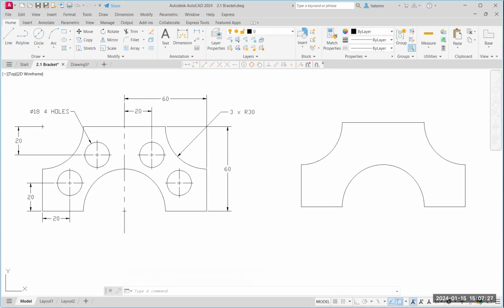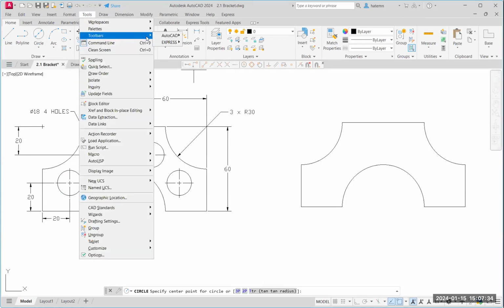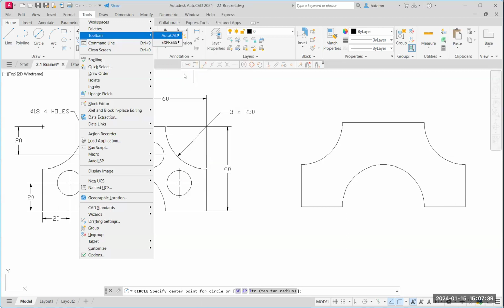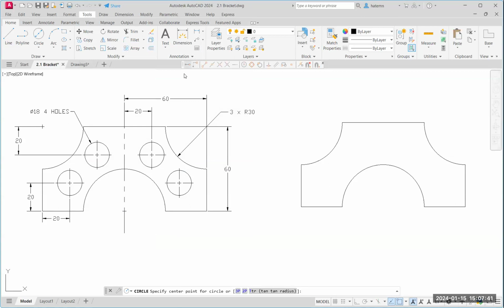And I'm going to use a snap from option. If you don't have this menu yet, go up to your tools, go down to your toolbars, AutoCAD, and choose object snap. What this menu allows you to do is a wonderful feature called snap from. So when I choose the circle command and choose snap from, wherever I select is going to be the base point, or the 0,0, for the circle I'm placing. It could be a line, the start of a rectangle, and things of that nature.